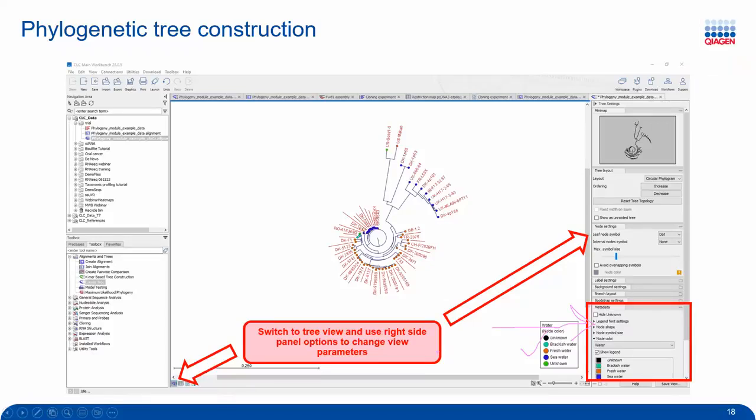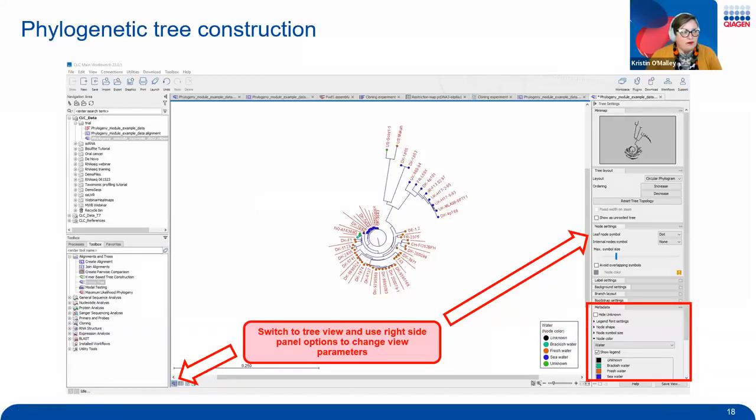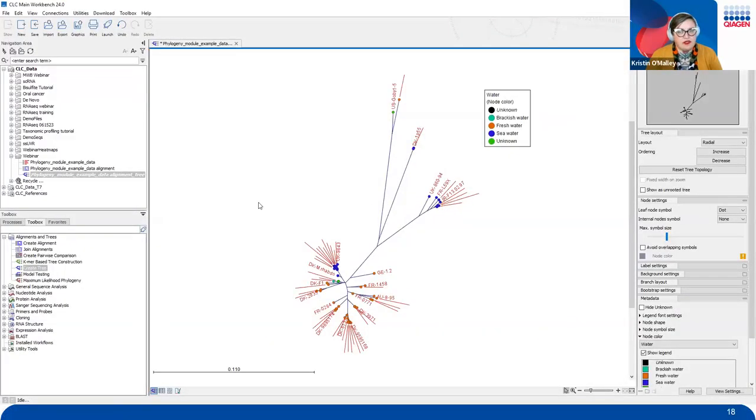Thanks, Kristen. So thank you everyone for submitting your questions to the Q&A box. We did have a couple of questions that came in. And so the first question is, is there a way to see which alignment I chose to create the tree from?